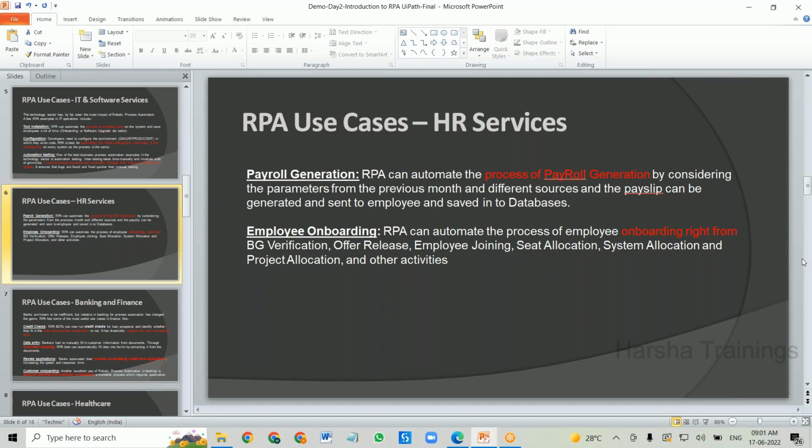In HR services, I just mentioned only the top two, mostly known scenarios. There are many other scenarios, but payroll generation and employee onboarding are the ones that many organizations in HR services perform, irrespective of any domain. HR services are present in almost all domains, and wherever they are used, these tasks are mandatory.